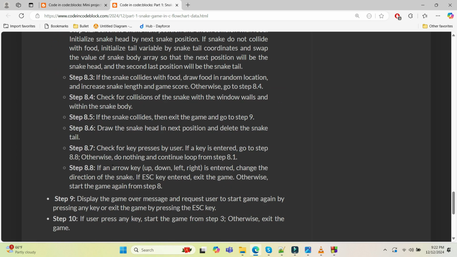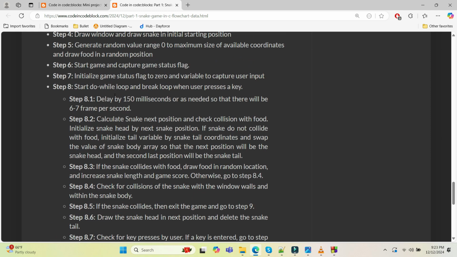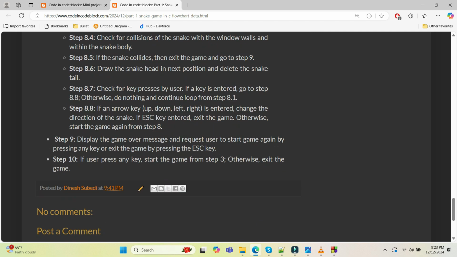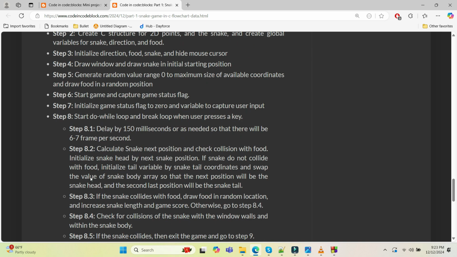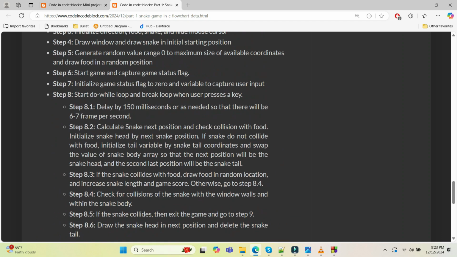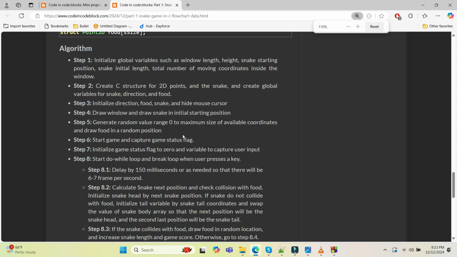So from step 8 again, our game will start if the user presses a direction key. Otherwise the loop will continue from 8.1. And in step 9, display the game over message and request the user to start the game again by pressing any key, or exit the game by pressing the escape key. In step 10, if the user presses any key, start the game from step 3, otherwise exit the game. So from step 3, everything will start from the beginning.